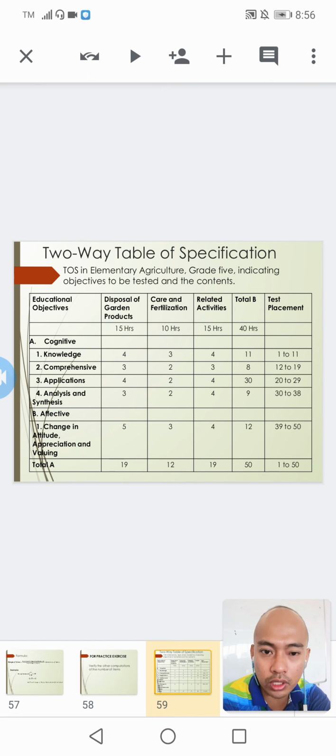Or that should be 29. And among others, this 30 should not be 30. This should be 10. So please check, the 30 there should be 10, so that we'll place it from 20 to 29. And from 30 to 38, it will be the analysis and synthesis level. So 9 items will come from this.